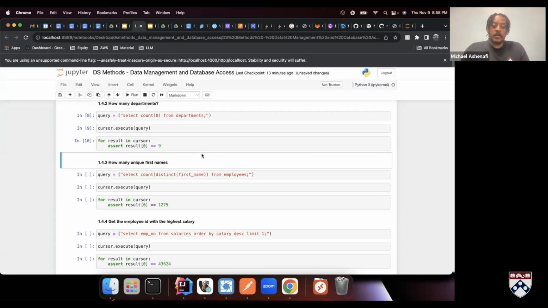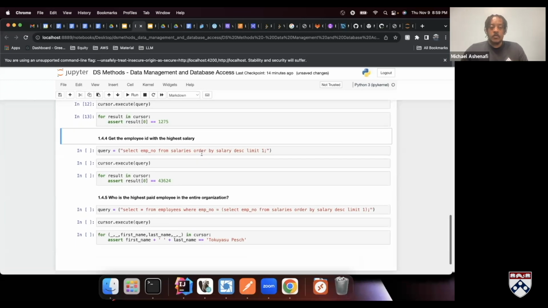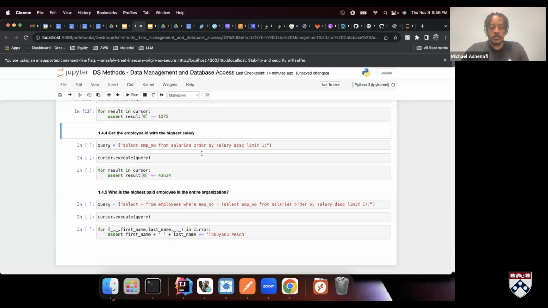So we can move on to the next query, which is we want to find out how many unique first names there are across all departments within the organization. And again, the same select query, we're doing a count of the distinct first names from the employees table. So let's execute that. We expect, again, the result to be 1,275. If we get any other number, there's going to be an error because we are trying to assert that that's the actual number. So this is good too. We are able to get the result and make sure that it was 1,275. So that's a good query.